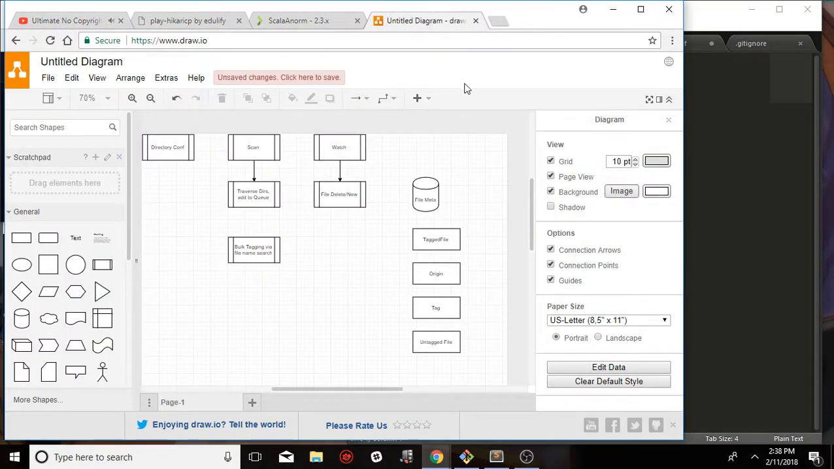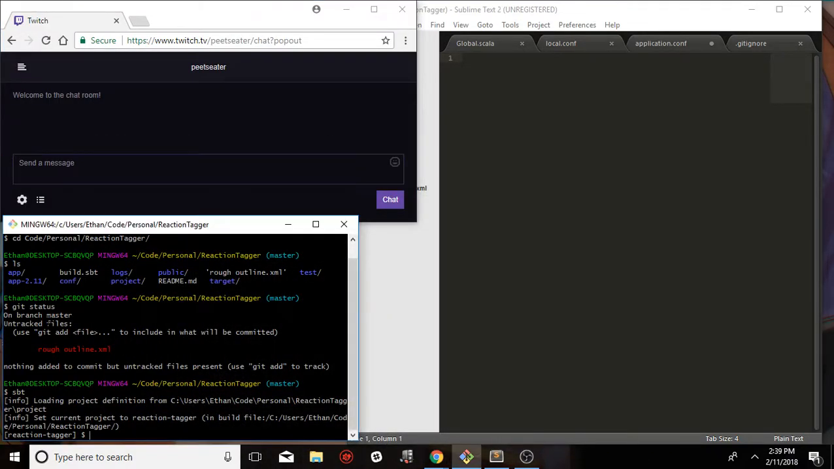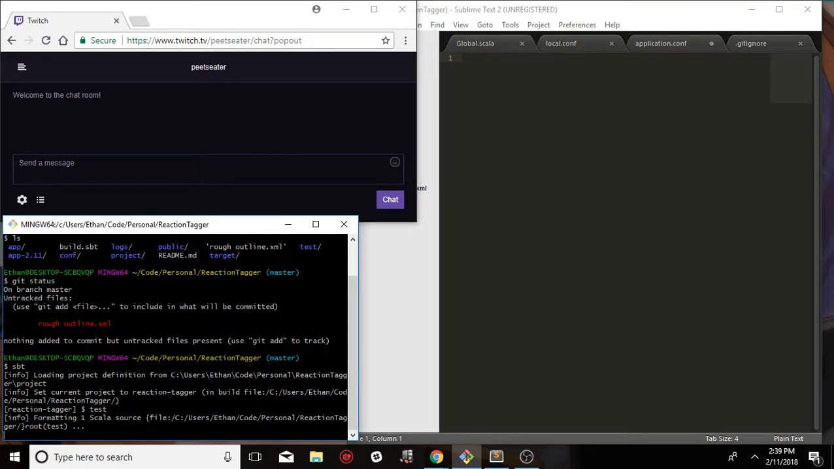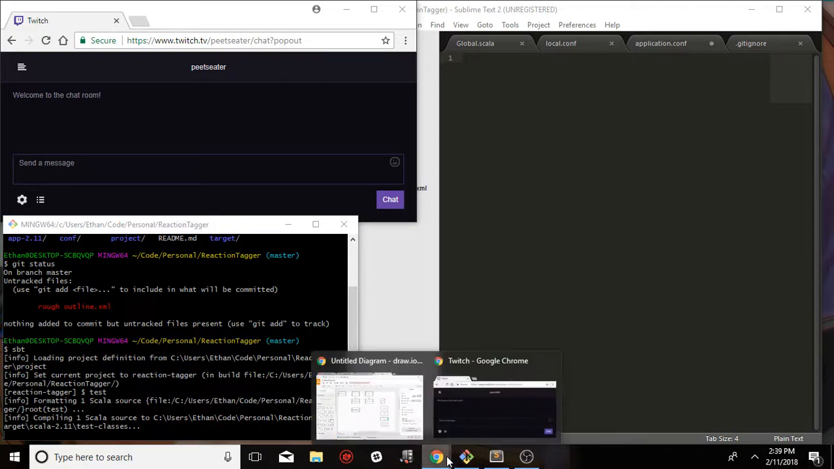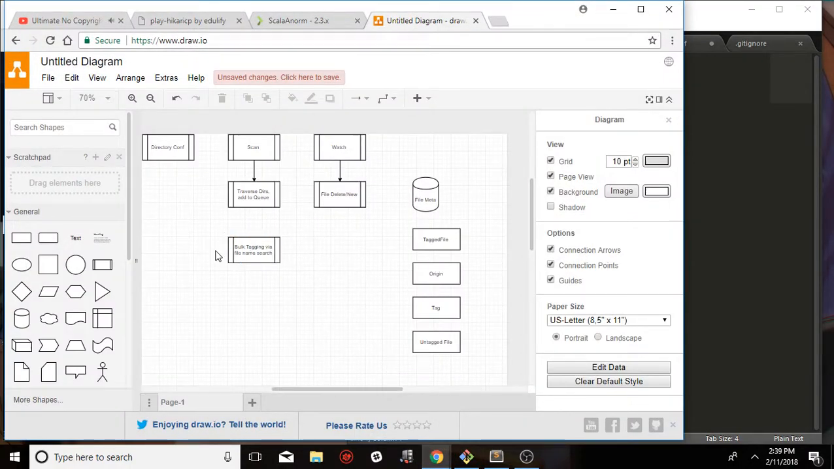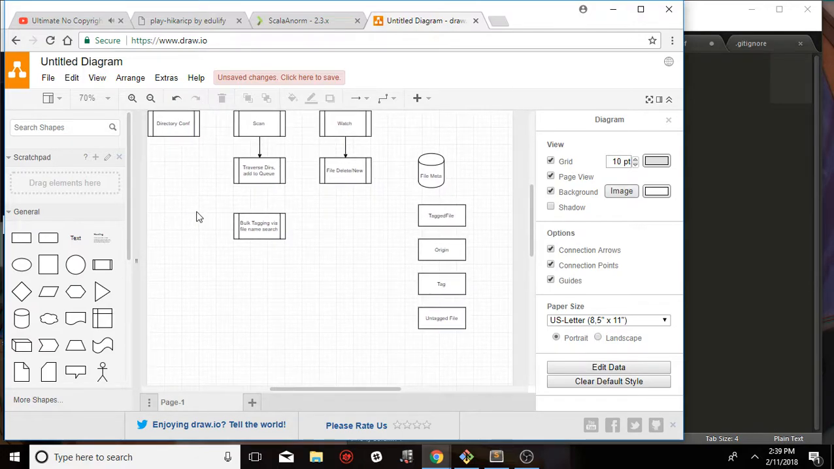All right, so today we're going to continue working on our reaction project. Just a quick recap. Last Sunday we worked on this, but first let's go over what this is real quick. The plan is to make a small system that we can use to easily tag screenshots and pictures or files on our computer with tags that mean something to us.